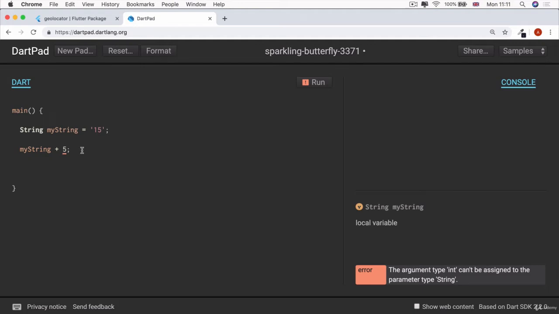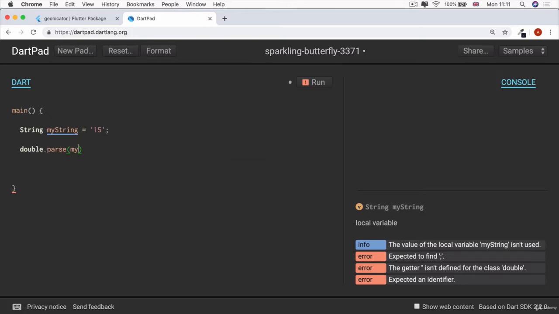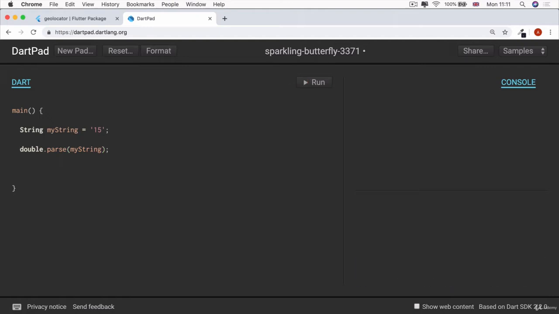But when something unexpected happens while your code is running, well then what happens? For example, in Dart, there is a method that is called parse, and it allows us to take a string and turn it into a double. So for example, we can say double.parse, and we can provide a string. So I'm going to provide myString, and then this method will turn that string into a double. So 15 as a string becomes 15 as a number.